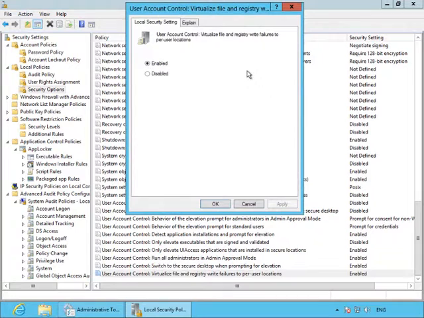Again, to understand this policy, we need to go back into history a little bit. The policy is: virtualize file and registry write failures to per-user locations. Back in the Windows XP days, remember Windows XP didn't have UAC, app developers just stored their files wherever they wanted because every user had administrative credentials and could write to any part of the system. So app developers would just save files in the system folder and in the Program Files folder and places where you shouldn't be saving user files.